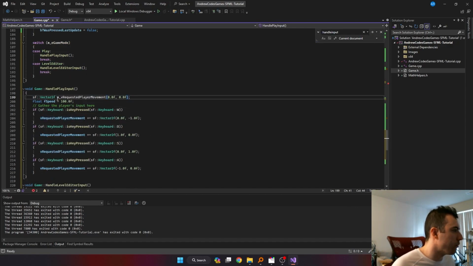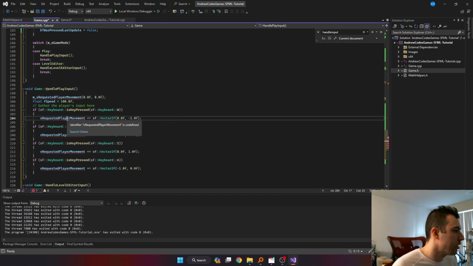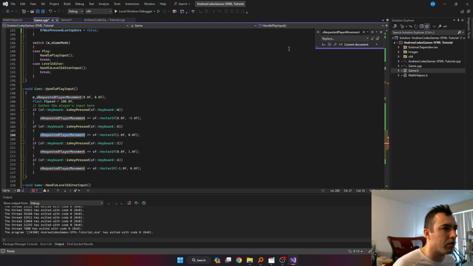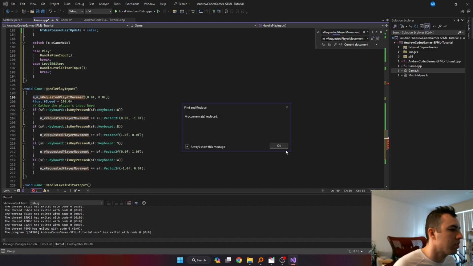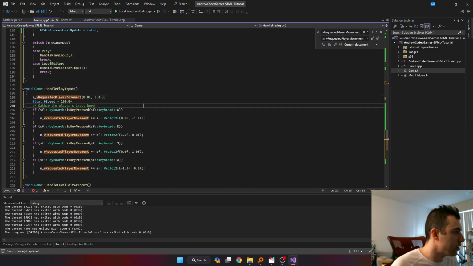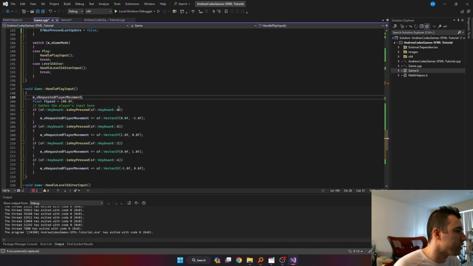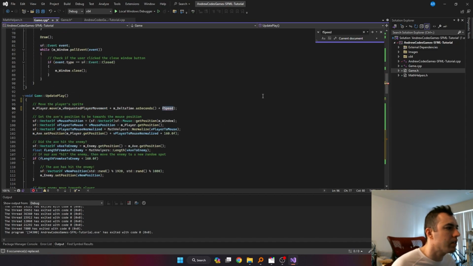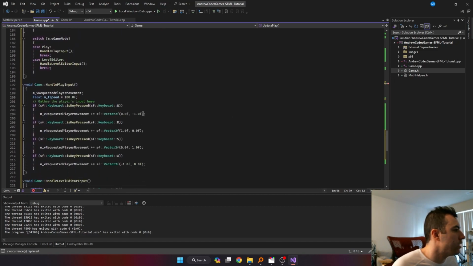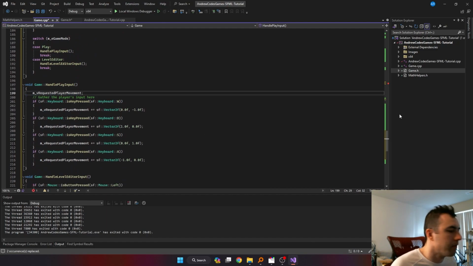And then here we can just say player requested movement, and then we can replace all of the instances of player, place like this, and then this one will be doubled. Okay, cool. We're not going to initialize it here. And then we'll say f speed, and we'll replace this with the new member variable. Very cool. And then we don't need it here.